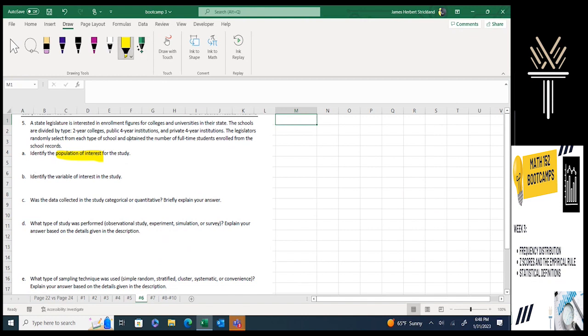And so when we go here, we can see that they obtained information on full-time students enrolled from the schools mentioned above here. And so our actual population of interest, who we actually studied, are full-time students enrolled in 2-year colleges, 4-year institutions, and private 4-year institutions.